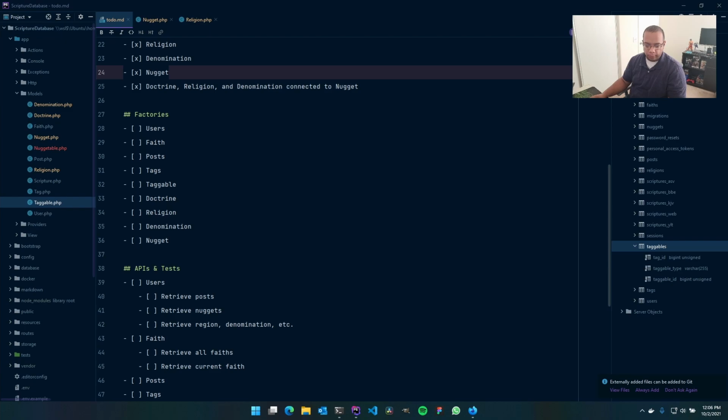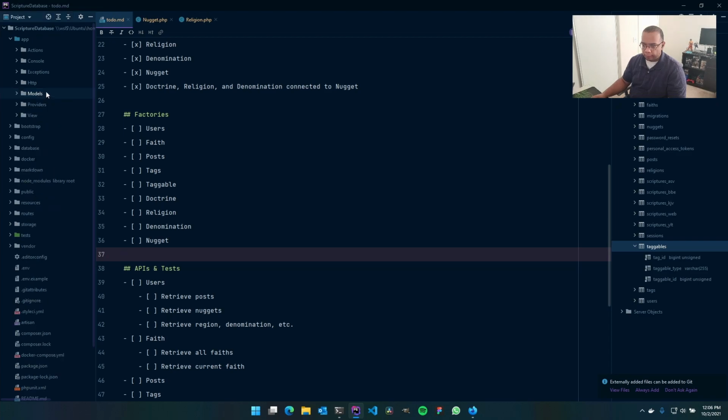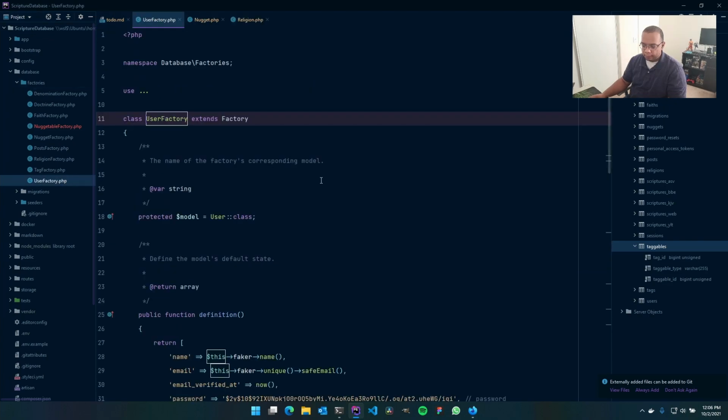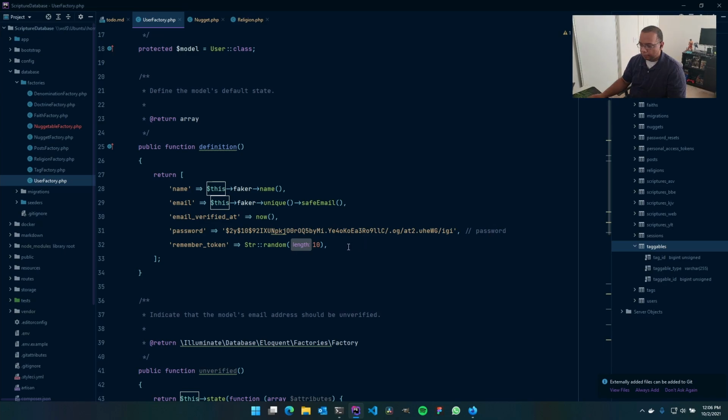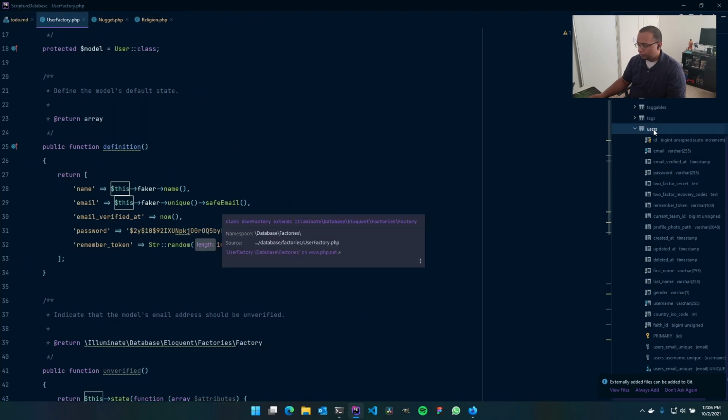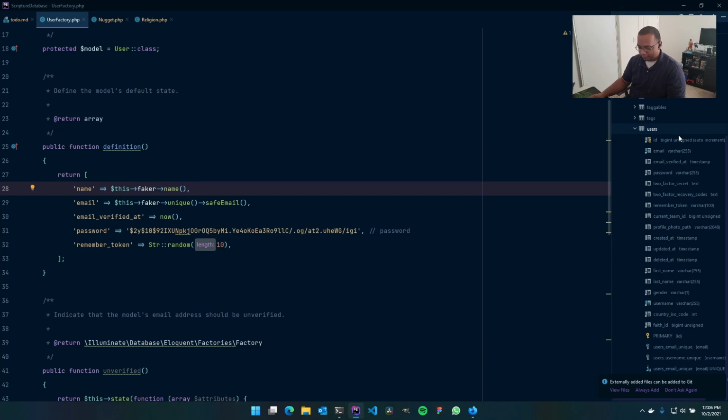So we'll go ahead and make a user factory. I believe we already have one of those. Database, there we go. Database factories, user factory. Okay, everyone's password is password. That's totally fine. And why didn't I just search it?